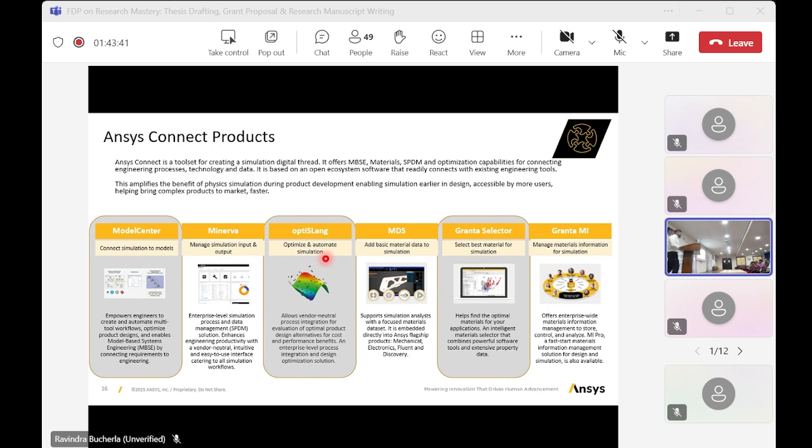And optiSLang is for optimization, where you can take different parameters. Once you complete the simulation for a single sample, if you want to create some 100 samples, then by using optiSLang and creating a few parameters, you can duplicate it into 100 samples and test all 100 of them. Once you test them, optiSLang will automatically suggest a single sample which is more efficient than the other 99 samples. So like that, you can use optiSLang to pick an optimized sample out of multiple samples.